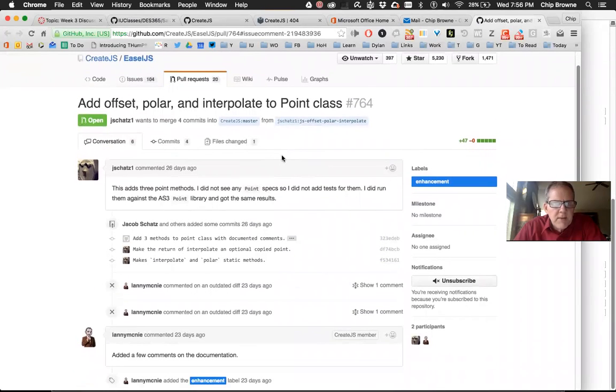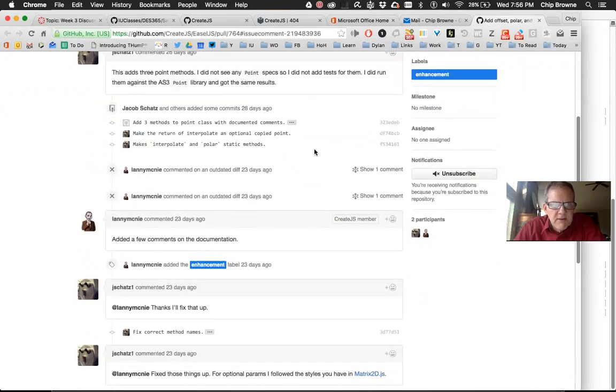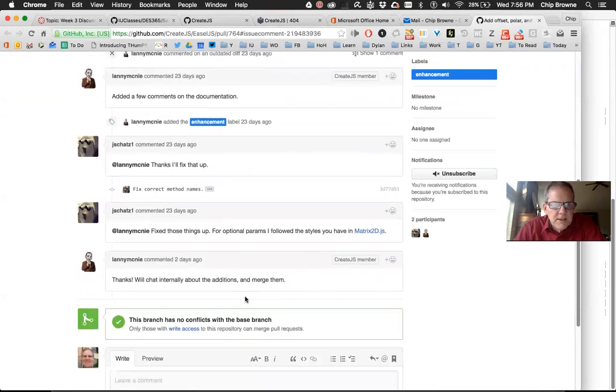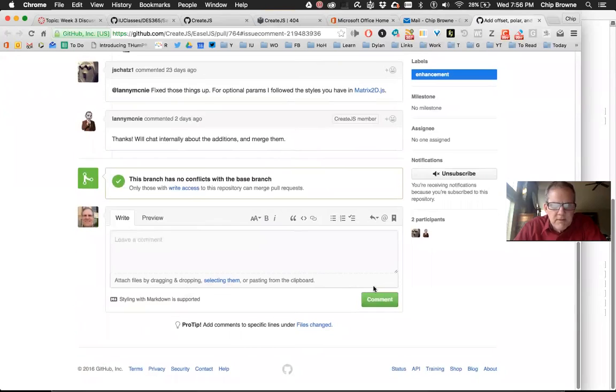And it's considered an issue. And they can talk right here, and they give examples of the code and so on. And then they close it, and it goes away.